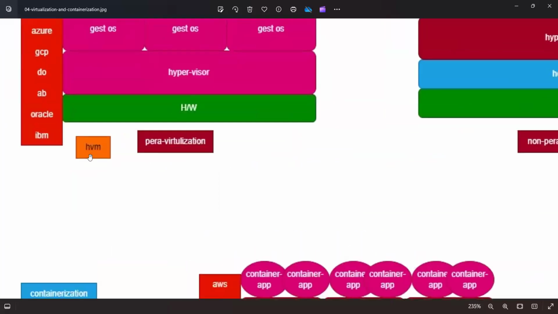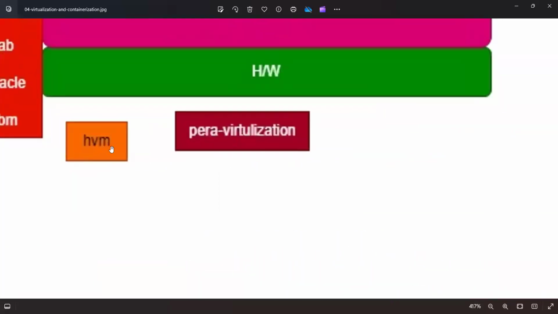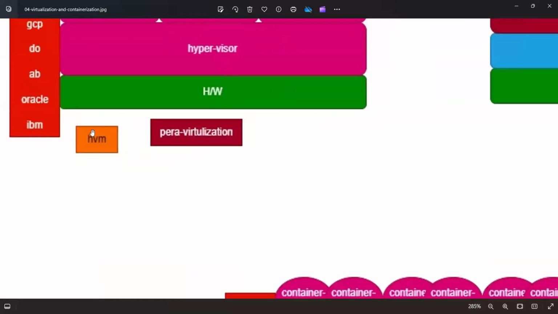And what is HVM? HVM means hardware virtual machine. So for any cloud vendor, you need to check the AMI ID and hardware type. With HVM they are using the hardware. This is the hardware layer. They are using the hardware layer, HVM type.